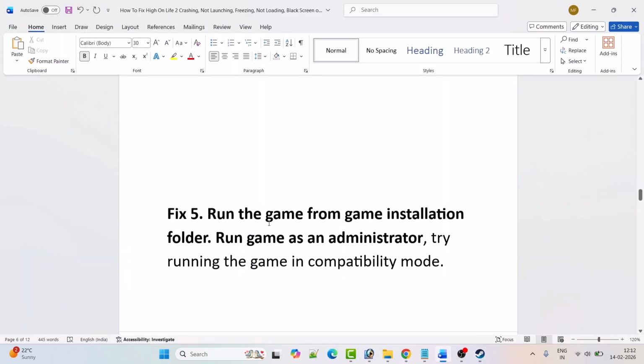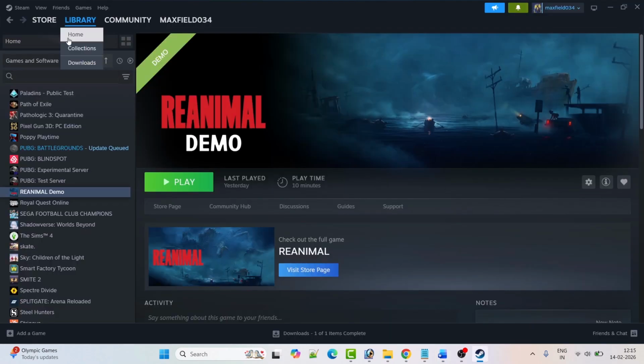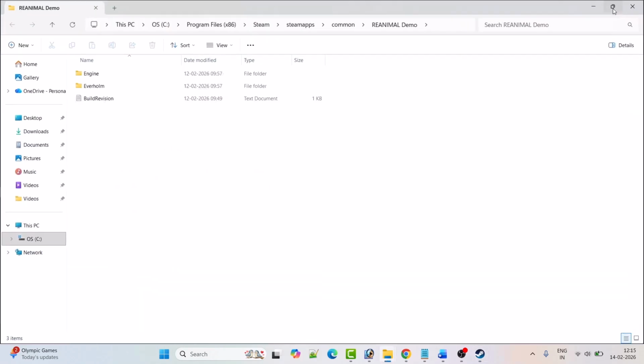If it's still not working, again go to properties and remove the launch options and then follow the other fixes mentioned in this video. Fix 5 is to run the game from the game installation folder, run the game as an administrator, or try running the game in compatibility mode. So open Steam, go to library, right click on the HighOnLife2 game, then select manage and click on browse local files. It will take you to the game installation folder.